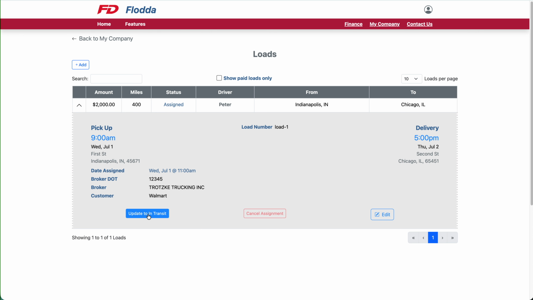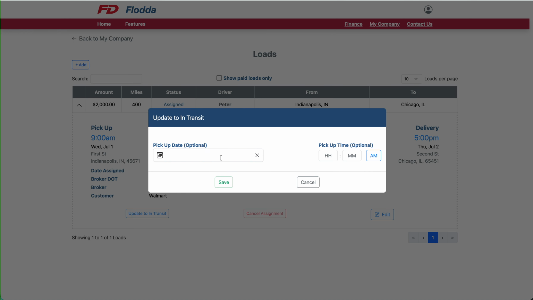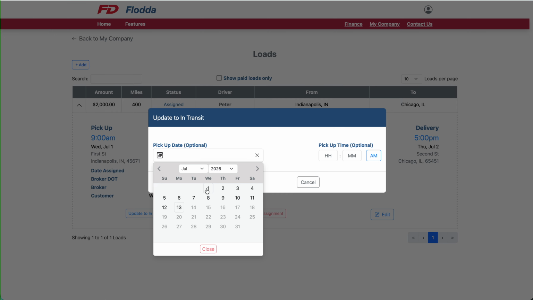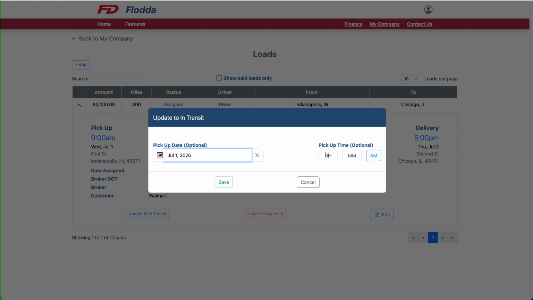So let's update the status of the load to in transit, assuming the load has been picked up by a driver. Pickup date July 1st, picked up at 9:30. Now, this pickup date and the pickup time differ from the ones that we set on the load when we were creating it. This is now the actual pickup date and time that our driver did actually pick up the load.